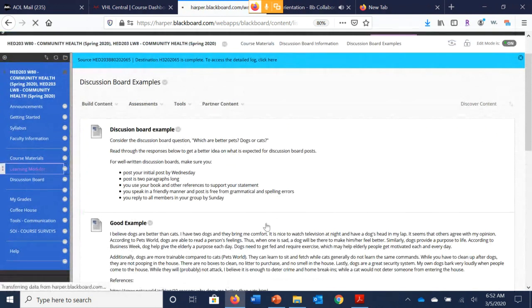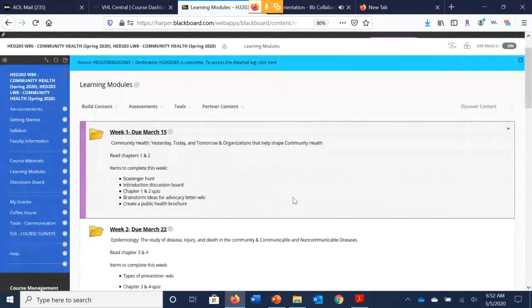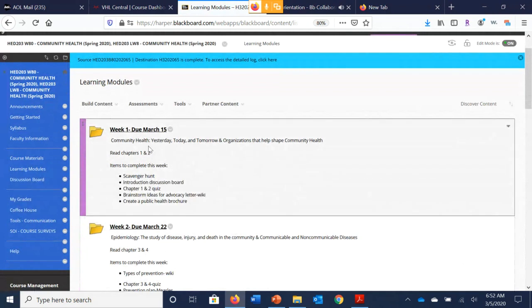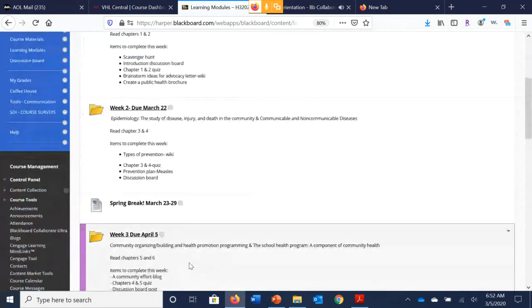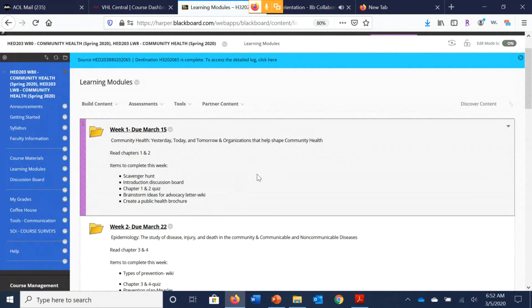Under learning modules is where you will find all of the assignments. As you can see, they are separated into weeks. To enter the learning module, you would click on here, the week 1 learning module. But before I click in there, I just want to highlight a few things. For each folder, I list what the topic will be about, the associated chapters, and the specific items that are due during the week. So for week 1, you are to read chapters 1 and 2, and then these are the items you will turn in.